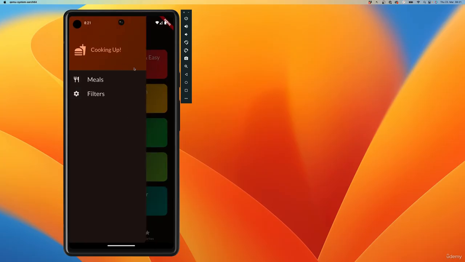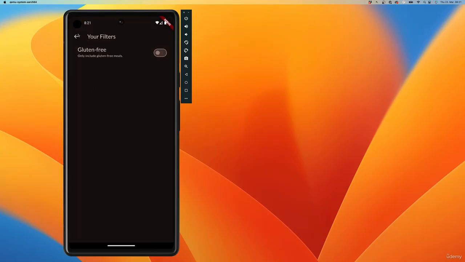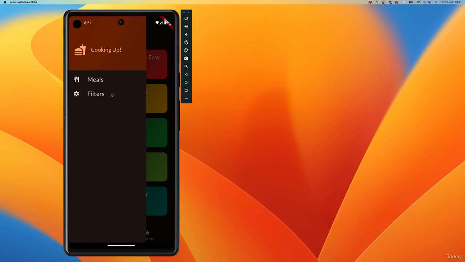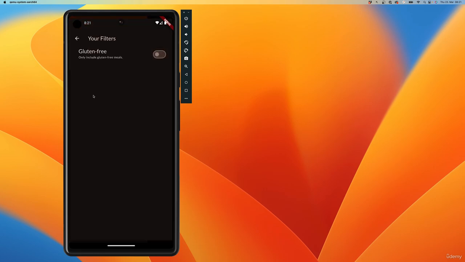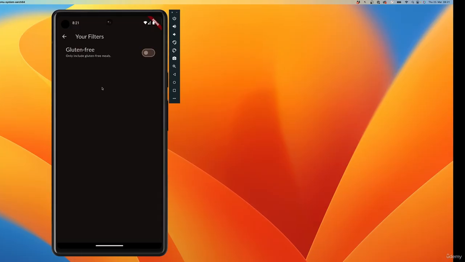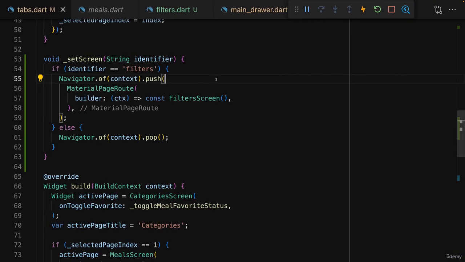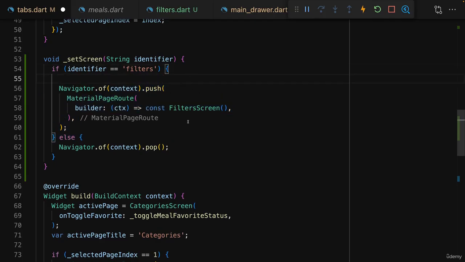But of course here, the drawer is still open, which is rather strange. Now, of course, it is still open because we never closed it. We just navigated to a different screen. Now what we can do is we can go to the tabs screen. And before we navigate to the filters screen, we can call this code here to close our drawer. So to pop the drawer before we then navigate away.